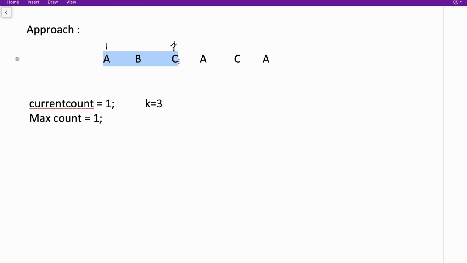So when we start our code, first of all, in the first k characters only, we will find the number of A's, that is the current count, and we will take the maximum count also, that is 1. Now we have a window of size k and we need to move this window ahead. So what we'll do, we will do j plus plus.